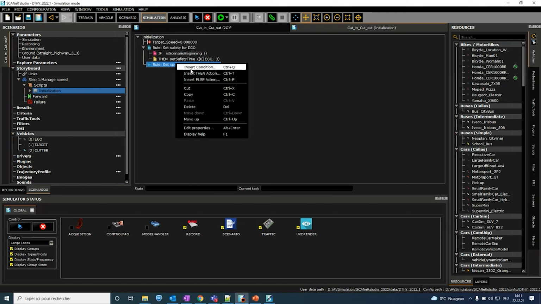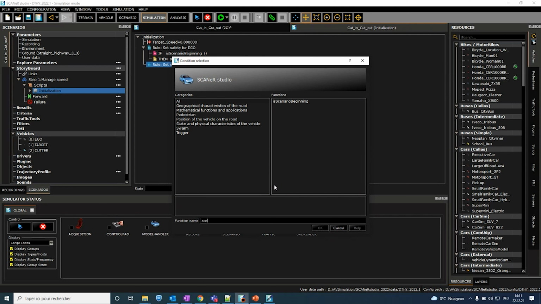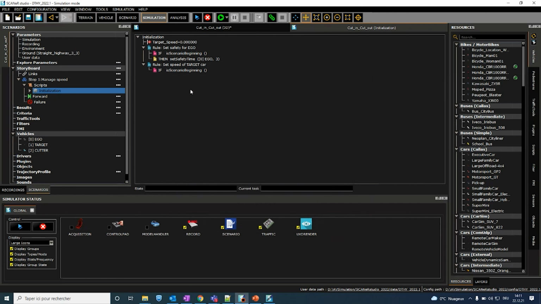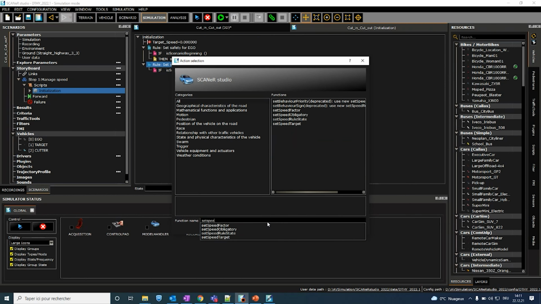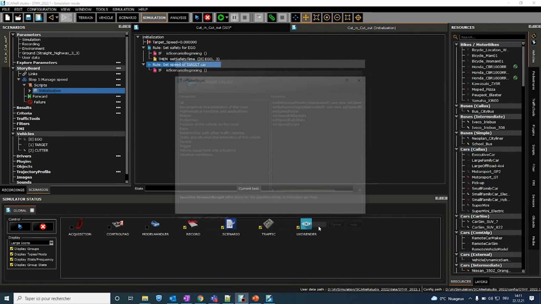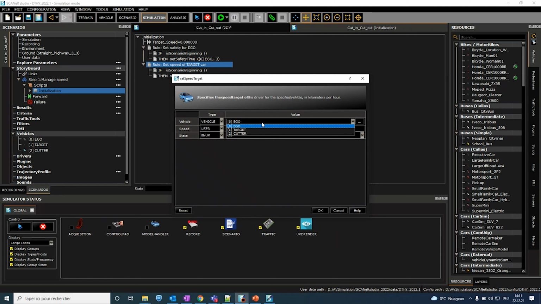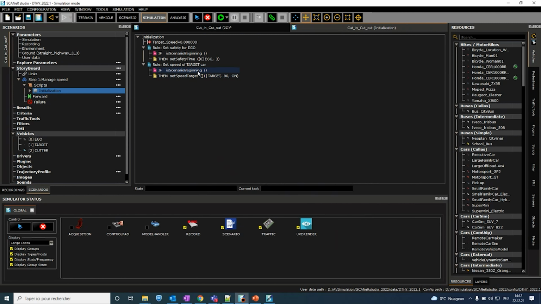I want it to happen as soon as the scenario begins. So I'm going to use the same function here, and then I'm going to use set speed here. Set speed target. The description is also here, and you can also find it in the documentation. Here I'm choosing the car, so it's the target. I want it to be at 90, sorry, and then okay.